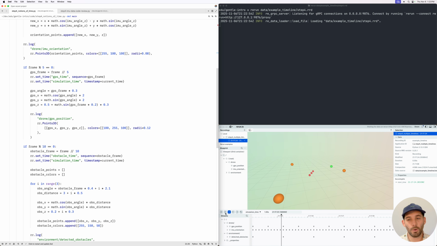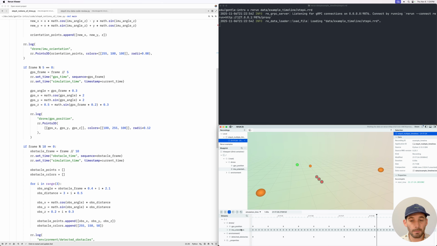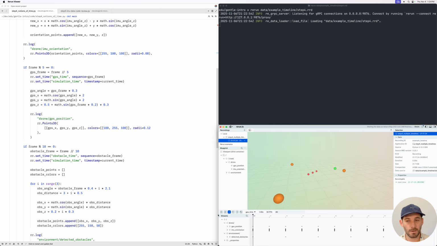And so, while these are just bubbles, just dots rotating around, the point we're trying to get across here is that we have these different notions of time, right? The IMU sensor has a certain notion of time that updates more frequently than the other ones, right? But what's powerful about Rerun is we are able to take these different perspectives of time. So we can jump to GPS time, which is much slower.